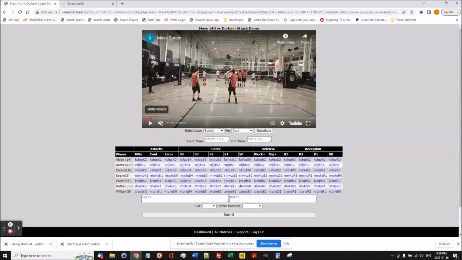Because this is a YouTube video, it has all the features of a YouTube video, including the keyboard shortcuts. In the documentation that's provided on the website, there's a link to all the keyboard shortcuts. But some important ones that you might want to take note of: the J key sends the video back 10 seconds. The L key sends the video forward 10 seconds. And the K key pauses and plays.